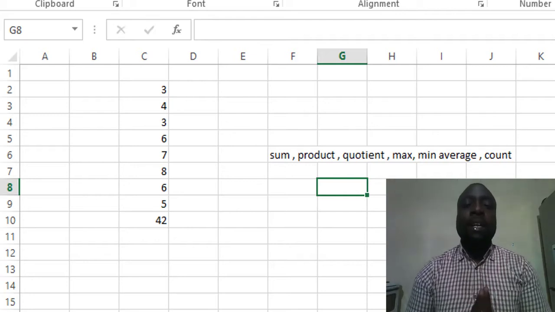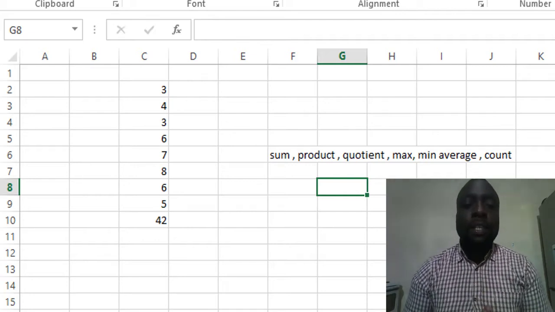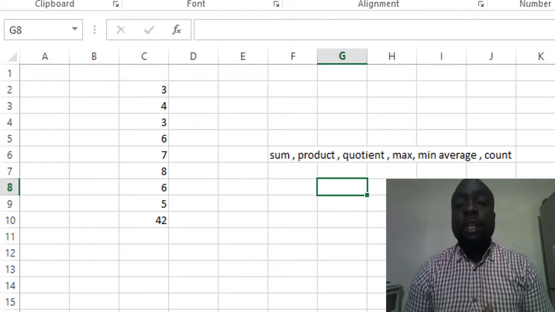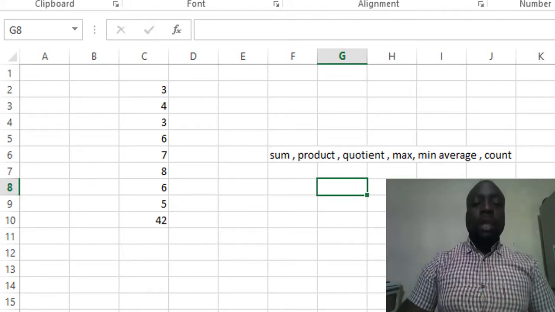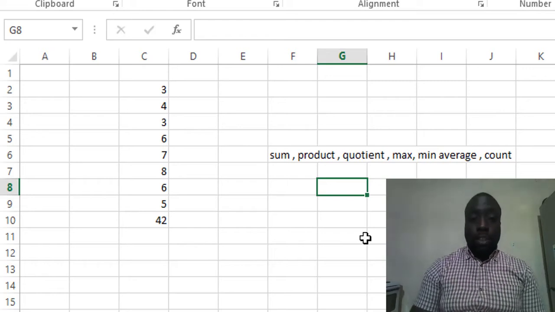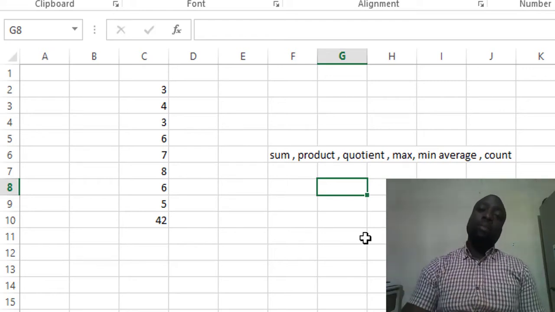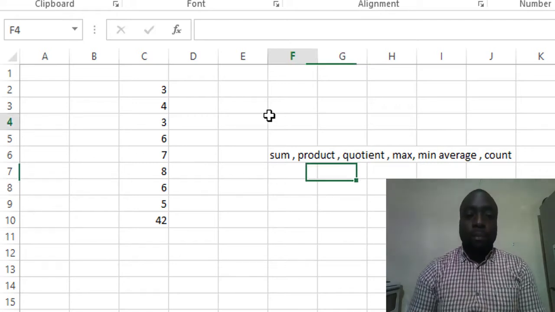Now you're asking me, is there no difference function? Yes, there is no difference function. You won't see a difference function. So you use the sum to make one number a negative. What I mean is this.